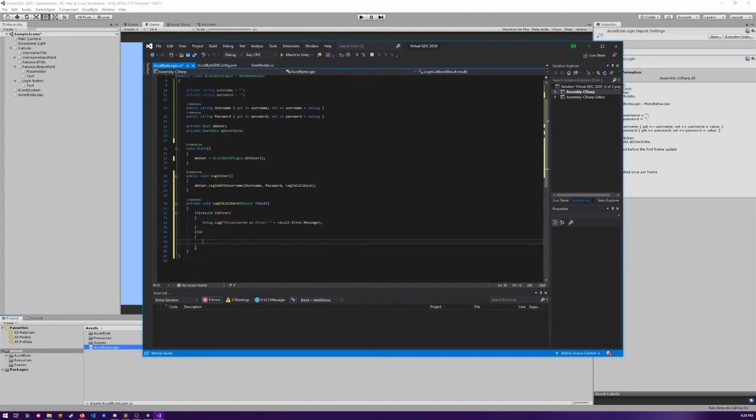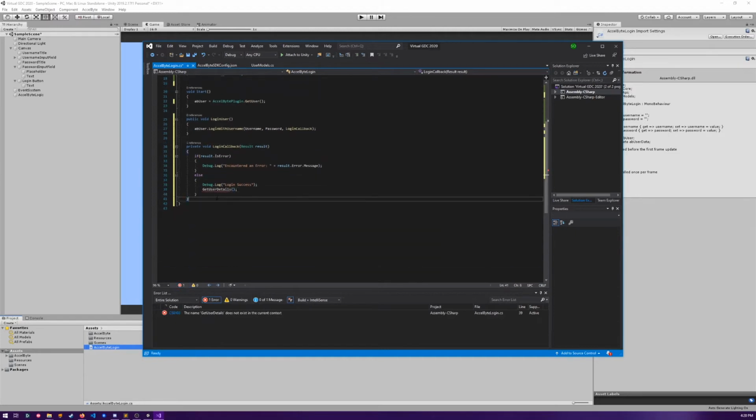On our next line, we're going to put else, so if we don't have any error, we're going to say Debug.Log, "login success", and then we're going to request the user information. We don't have a function for this yet, but I'm going to call it get user details, and it's not going to take any extra parameters. And then down below it, we're going to write our function.